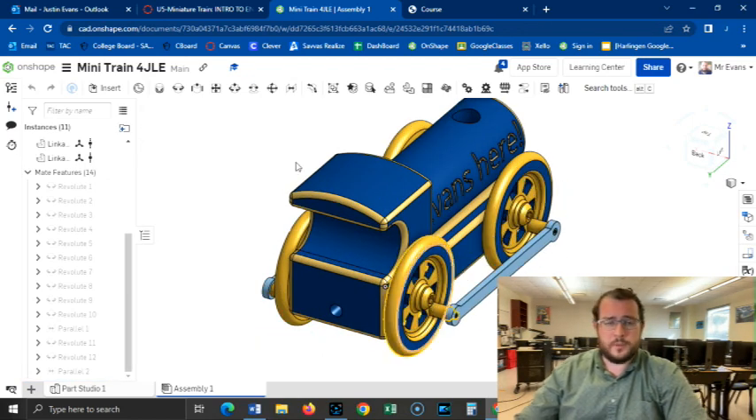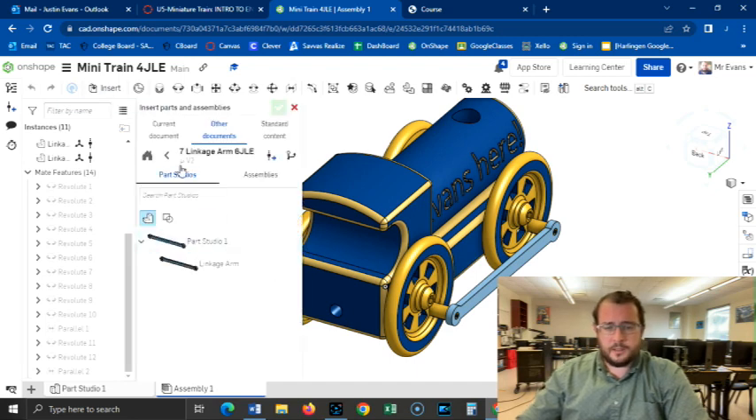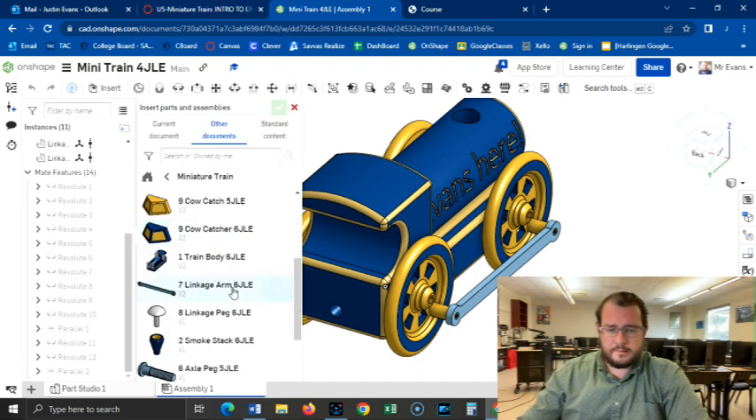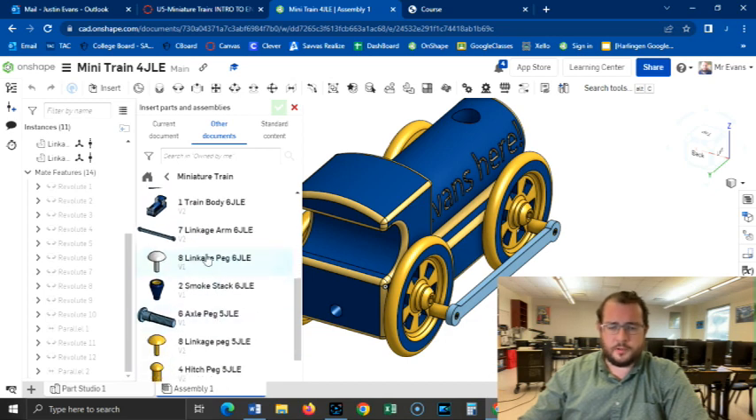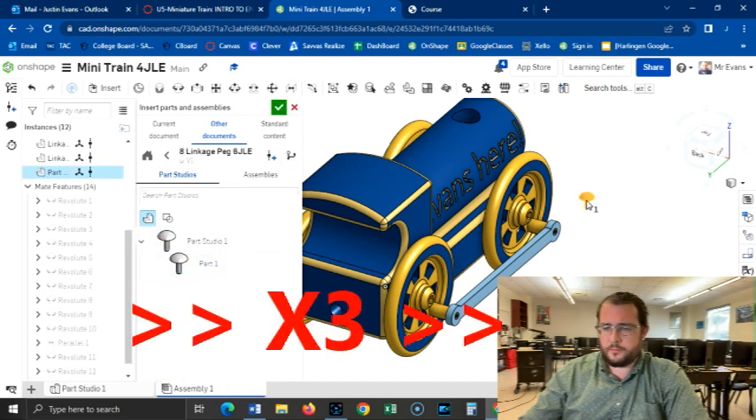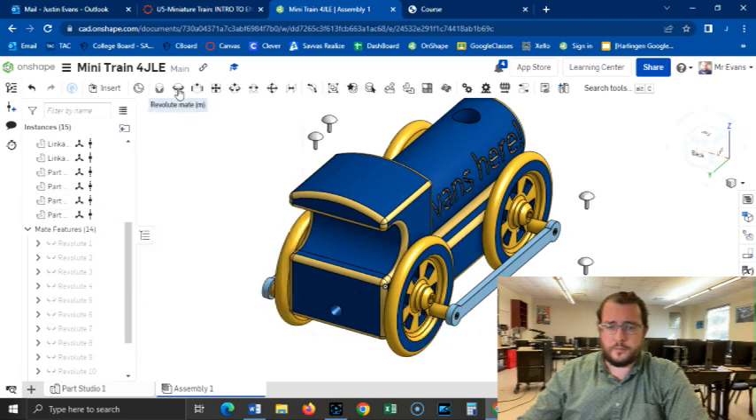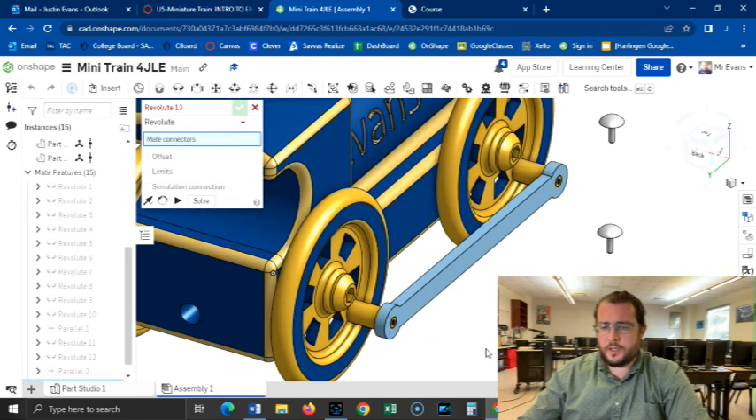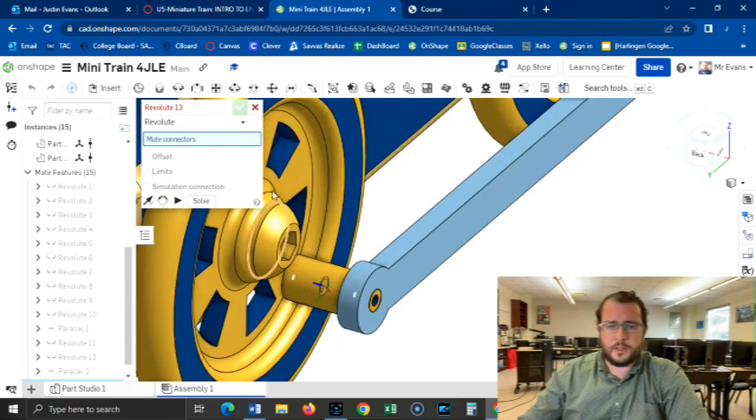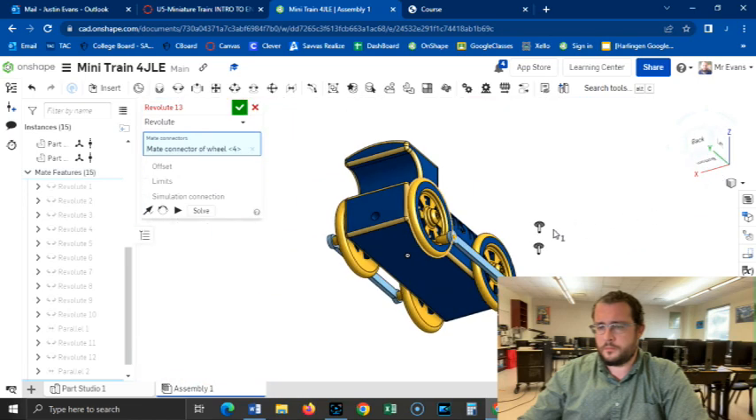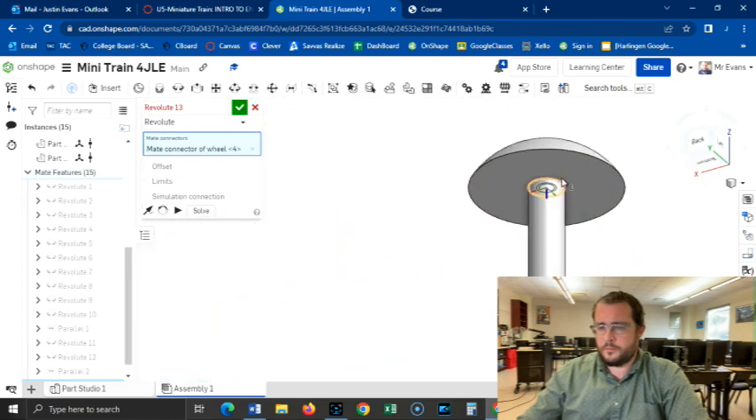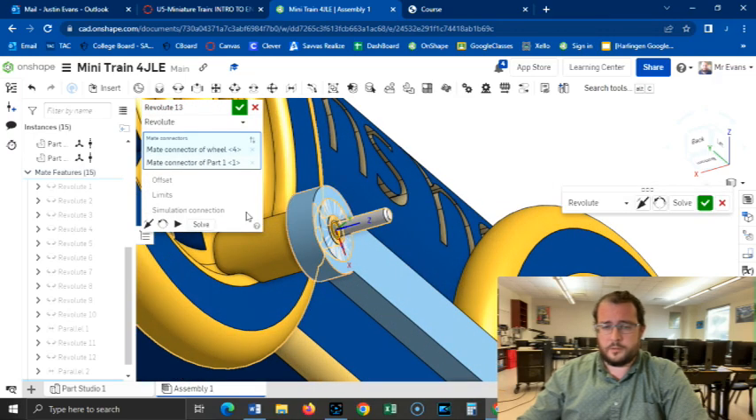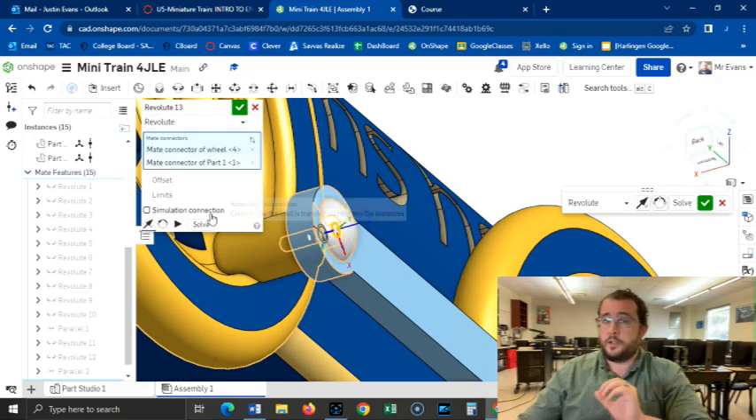Looks good. Now I need to insert the magnet. Let's see here. Oh no, let's do the linkage pegs. I'm going to use the slider. I'm sorry, not slider. Revolute. And you want to get the base of it here. Oh, I did it backwards. And do that for each side.